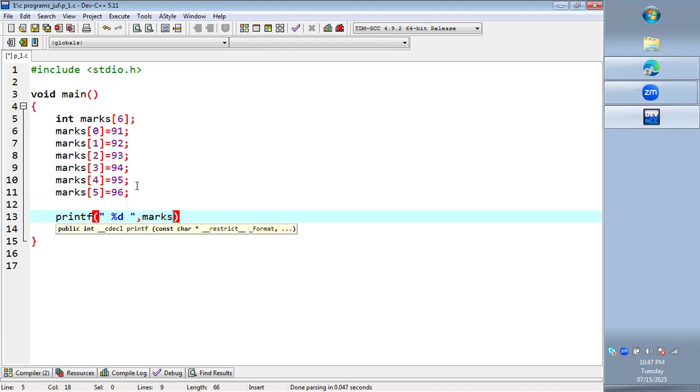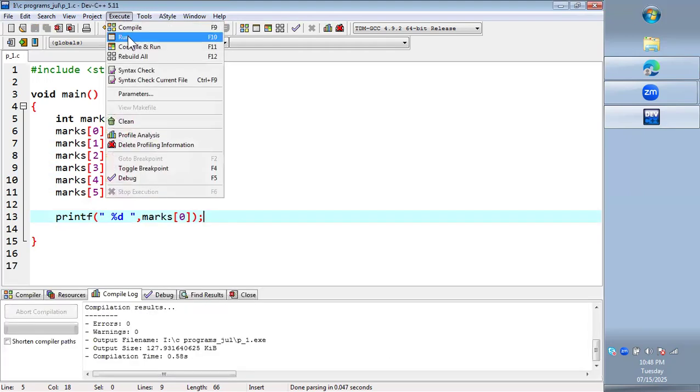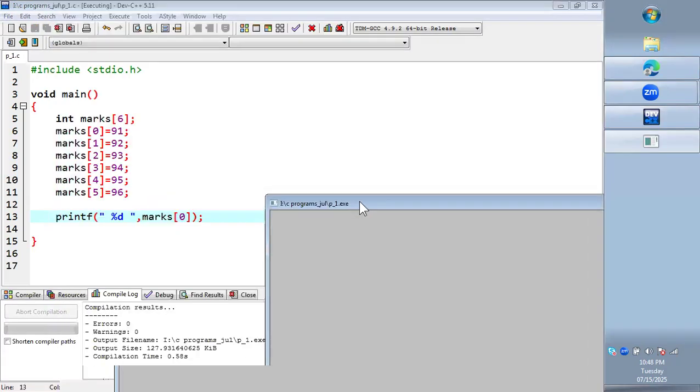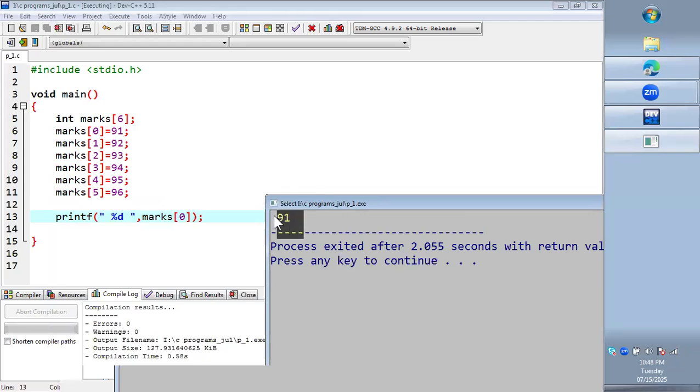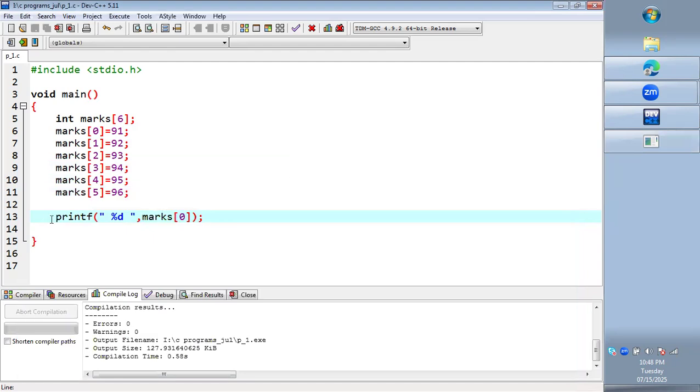So the element I want to print first is marks of 0, that is the first element. And here we have given 0 like this. So this will print the first marks. So first compile to check errors and then run, and it will give you the first marks, that is 91. Similarly, by changing the index, you can print all the marks.